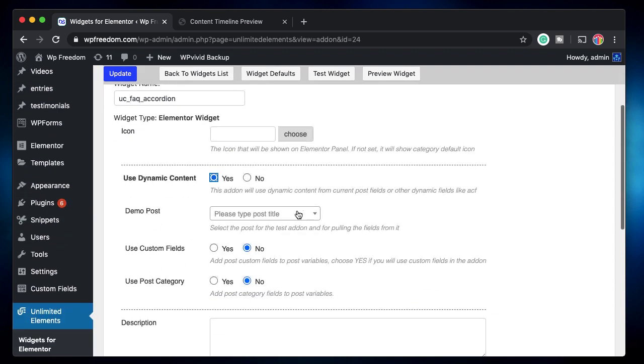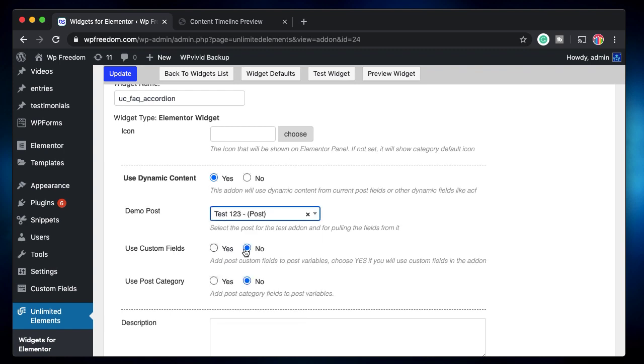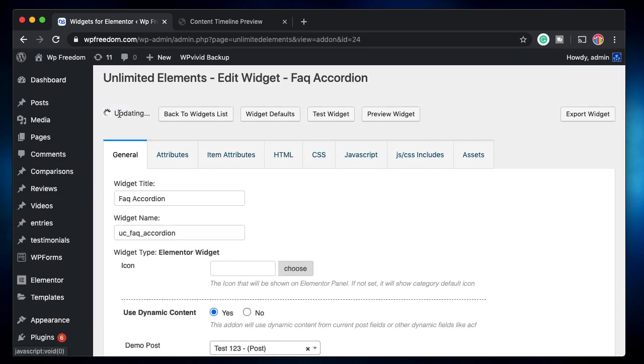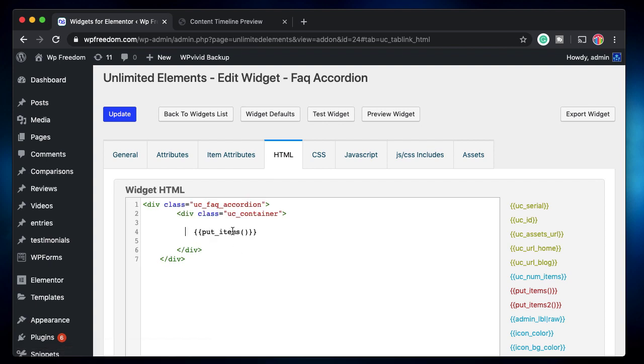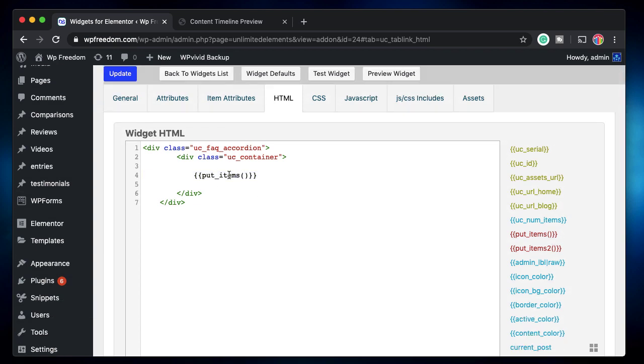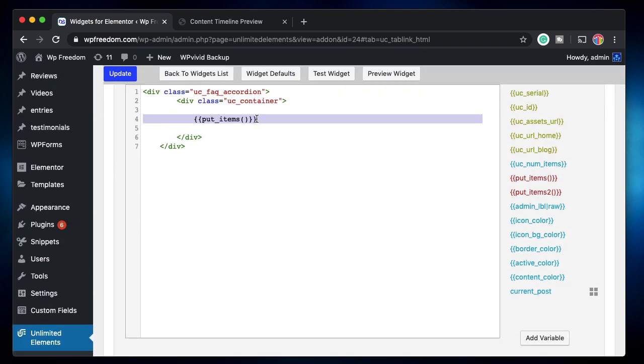I'll say use dynamic content, and I'll say test123 is the post I want to pull custom fields from, since it has the repeater field. I'll say use custom fields. I'll update this. Now I'll go to HTML, and you can see that the HTML code has something called put items. This is for a repeater field in Unlimited Elements add-on itself, but we want to pull the repeater data of the fields that we enter using Gutenberg, right? So this is how you do it.